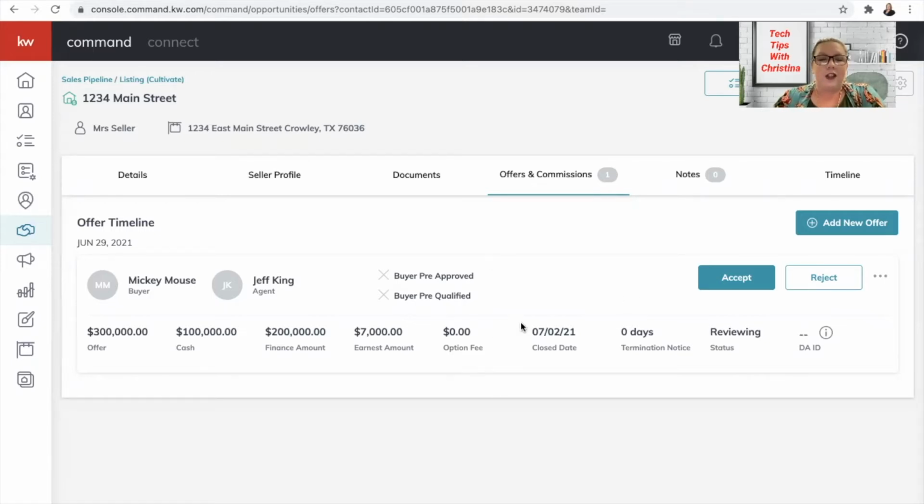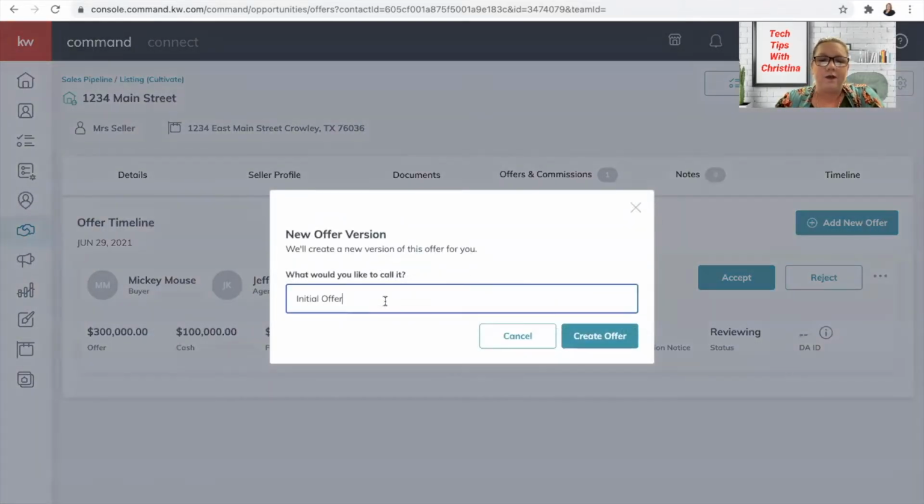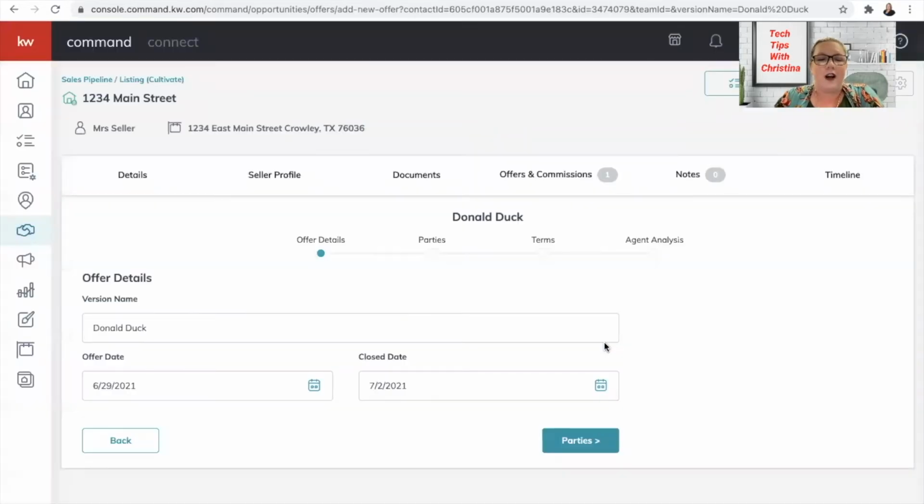So I've already entered this one. The next step is I'm going to enter the next offer. So I'm going to click on add new offer. And if you have multiple offers, I would just name this the name of the buyer that's making the offer. So I'm just going to say Donald Duck, create offer.